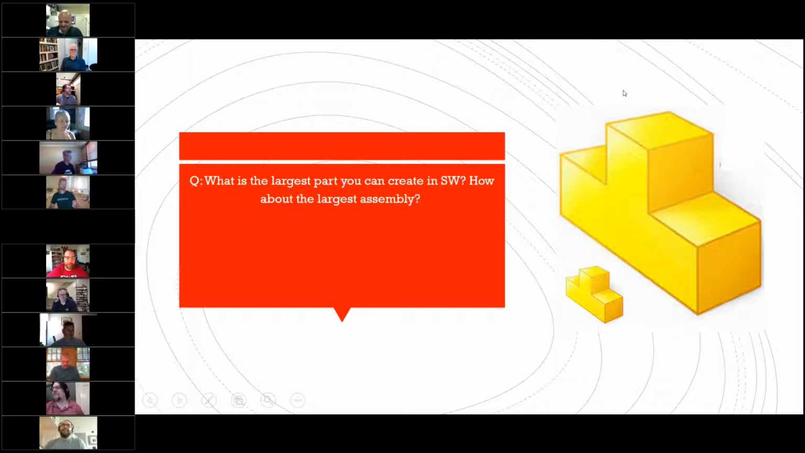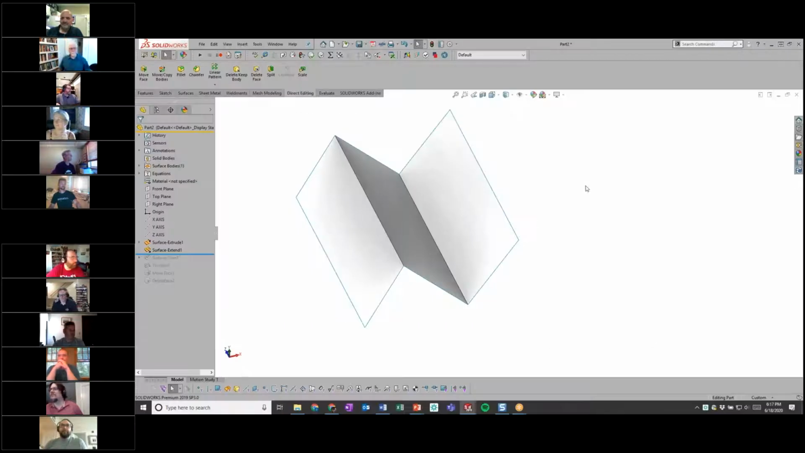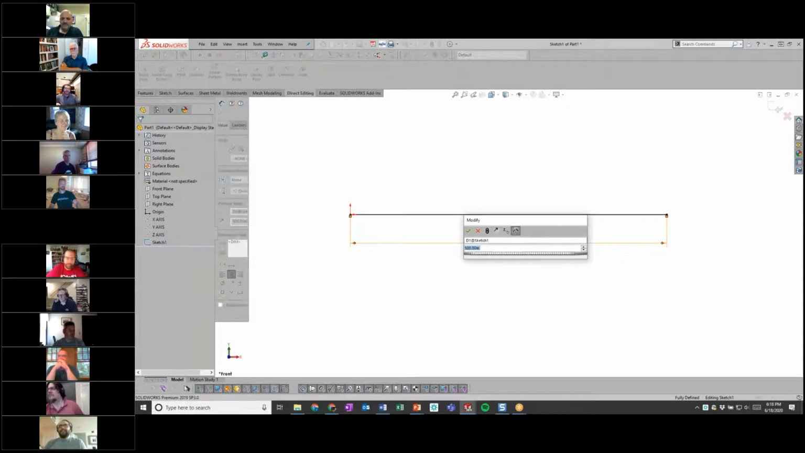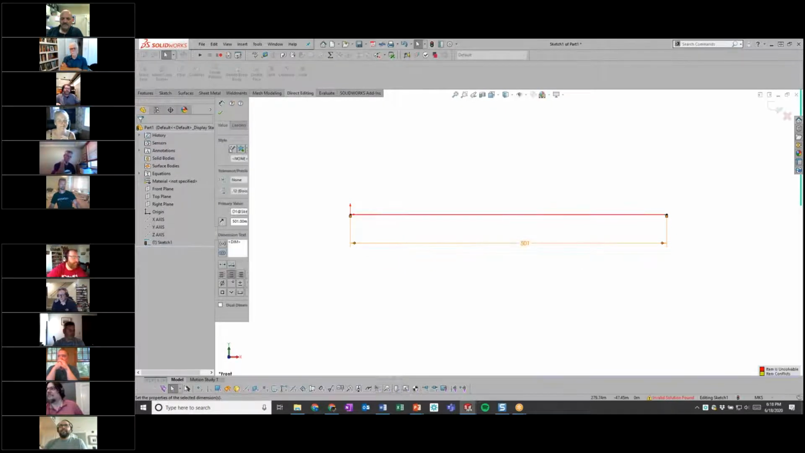So here is kind of a fun one. I actually prepared something for this. What is the largest part you can create in SolidWorks? I did too. This was fun. I'm assuming we're talking about dimensionally, not RAM-wise or memory-wise. But check this out. I'm in meters. I have a sketch that's 500 meters long. No issue here. If I change this to 501, it gives me an error. So 500 meters is the biggest sketch, the biggest object you can create in a part in SolidWorks.